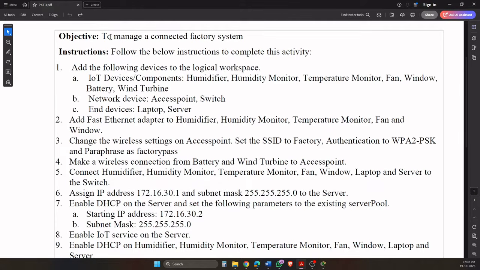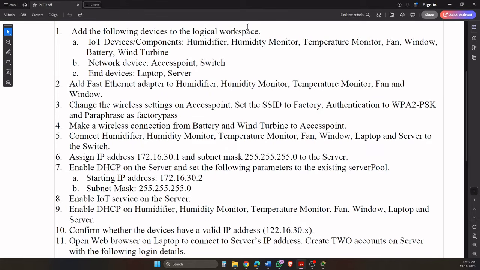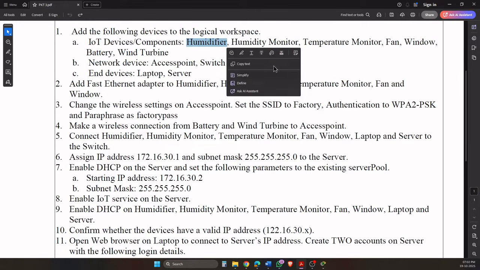Here, to manage a connected factory system, follow the below instructions to complete this activity. The instructions are given here. The first one, I'll keep marking here, so whichever we complete, you will know. Add the following devices to the logical workspace. First, the IoT devices that we will add here. So, humidifier.